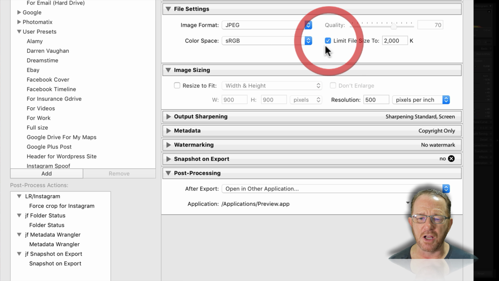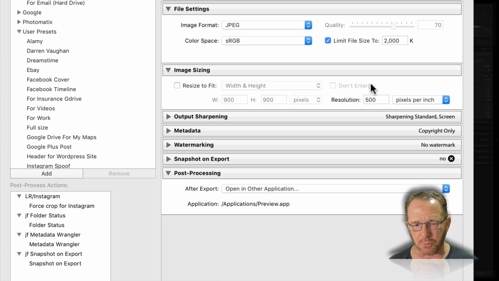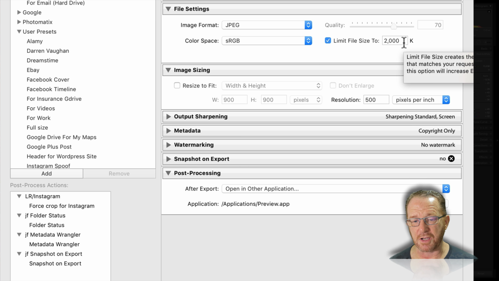Limit file size. Now, let's say I've got everything right down here, width and height, etc. But I want to output it to Twitter, and they've told me my file size is too large. It needs to be under 2 megabytes. So I've limited my file size to 2000 kilobytes.